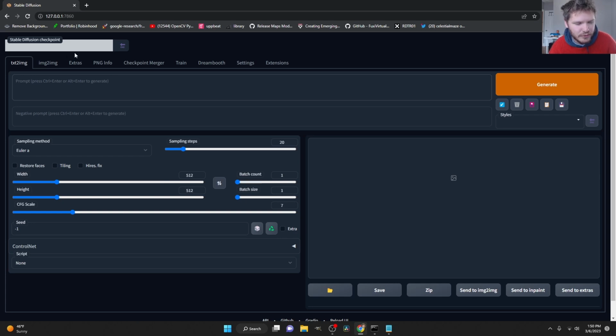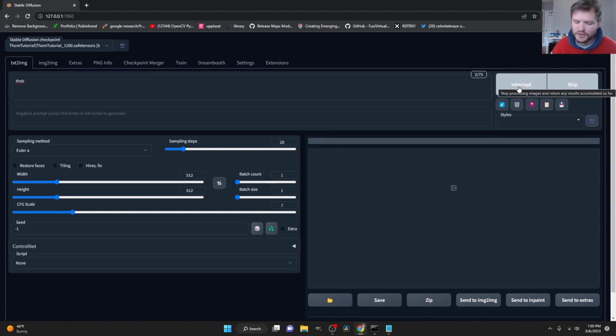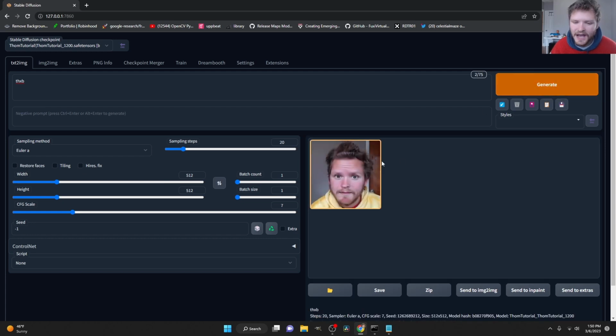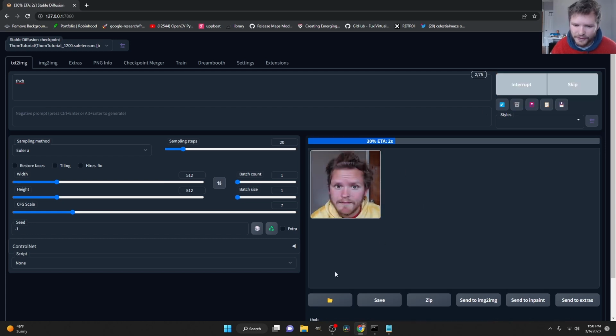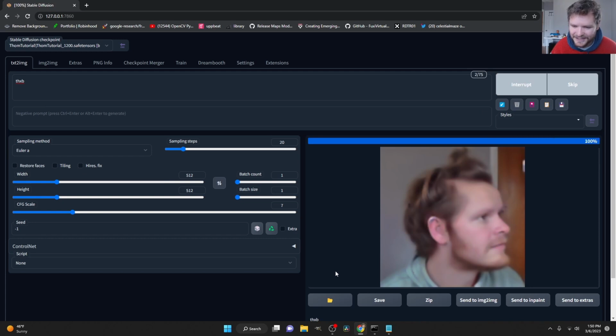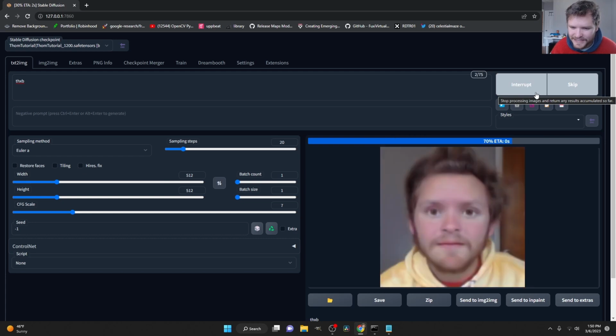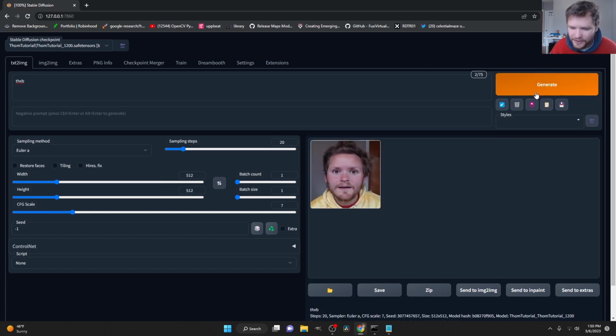So we're going to wait for this checkpoint to load. It's a big one, so it might take a second. THXB, generate. And if this doesn't work, we need to type a photo of THXB person. But you can see this gives exactly a photo that looks like the ones we fed it. And it can do different angles and stuff like this. So now it's actually inside our model.